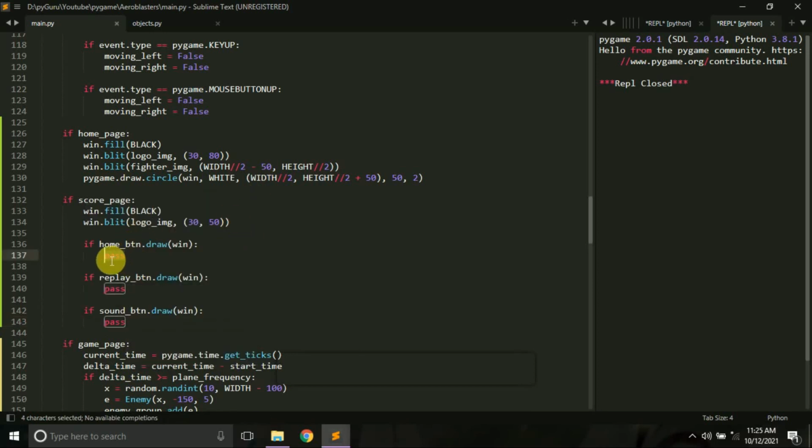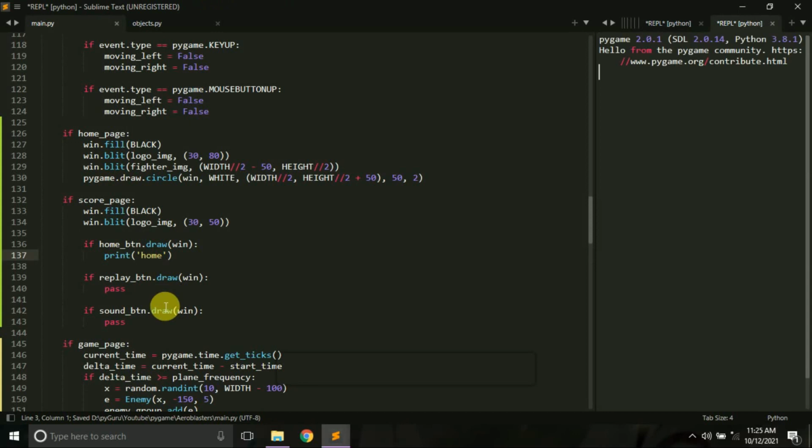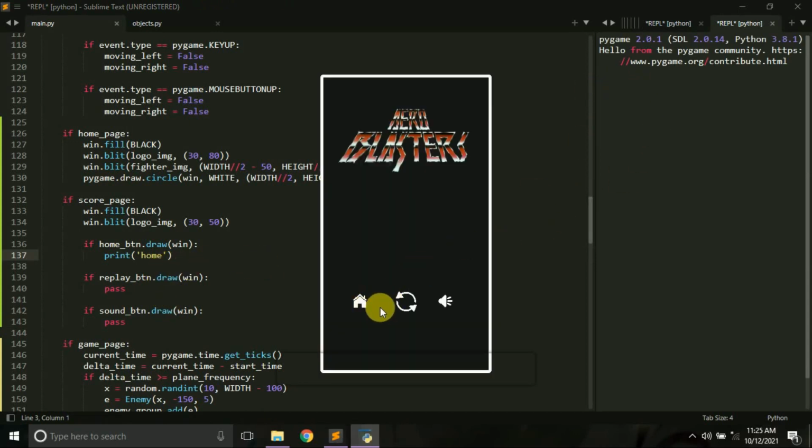So here, let me just do it. Print home. If I just run this game and if I click on the home button, you will see home will be printed on the screen. If I click, see all the buttons are being displayed. Okay. If I click on home, you can see home is being printed. It's working fine. Now all you have to do is we have to code it.